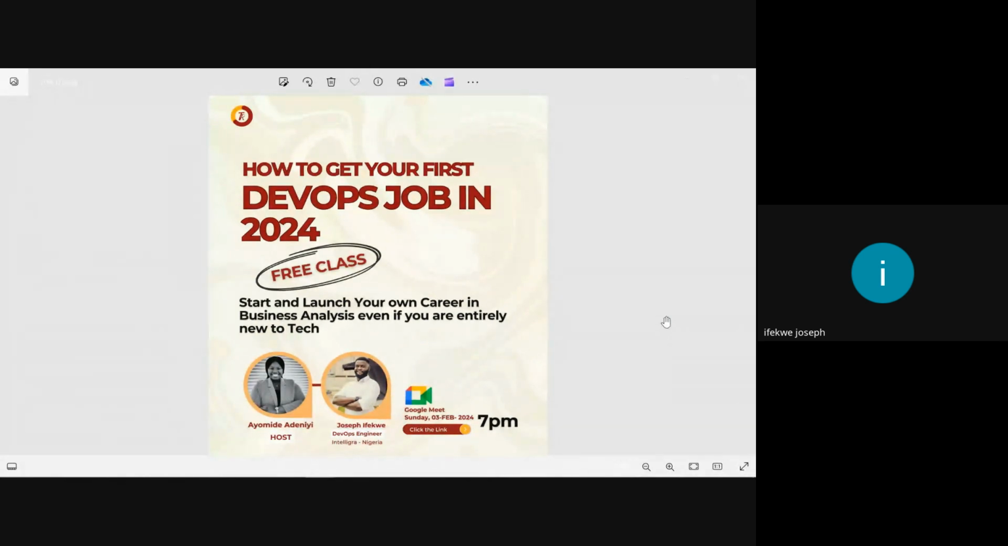But to answer the question I was asked, the certifications you can take are the DevOps certification for AWS, for Azure, Oracle has theirs, and Google Cloud has theirs. So those are certifications you can take. They help you stand out. You can also take Kubernetes certifications.